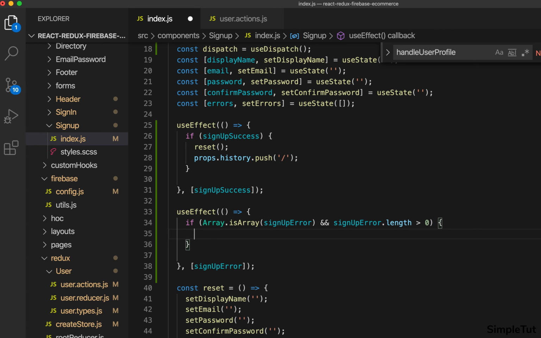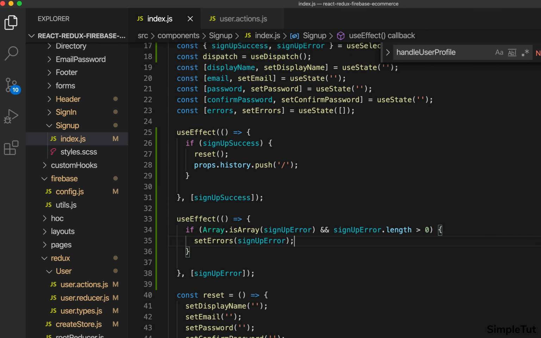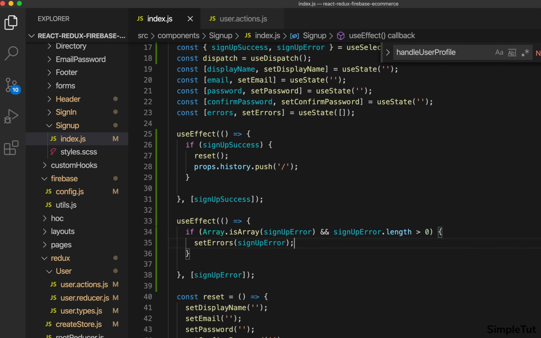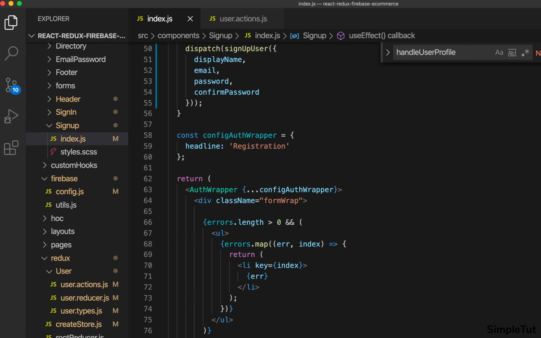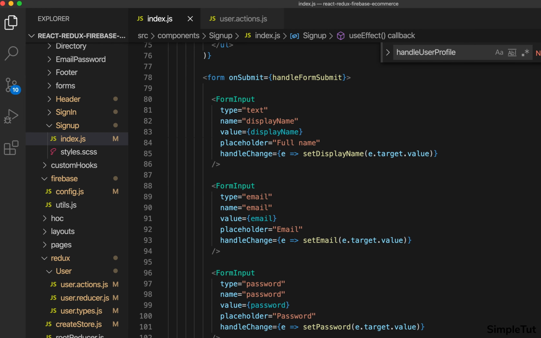Now, if this is the case, we need to use our sign up errors function, which will change the state of the component to the value we pass it, which is going to be this sign up error array itself. Cool. So we can save that and just look at the code really quickly to check everything looks okay.